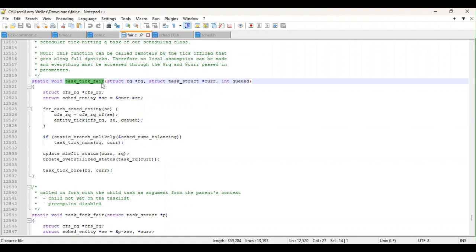Task tick fair comes down here and calls something which is odd, and that is entity tick. As I mentioned before, I'm not quite sure why it's called entity tick, but it says for each scheduled entity, and what I'm thinking is each entity is, if you have multi-cores, then you have multiple entities that you have to keep track of. Ooh, that's complicated. Multiple cores. I haven't talked about multiple cores.